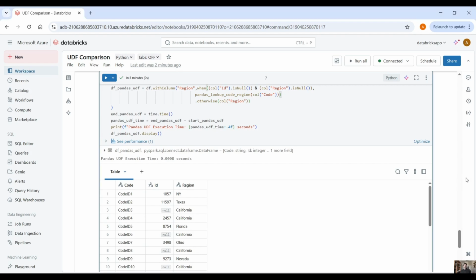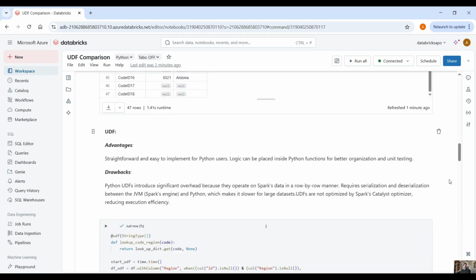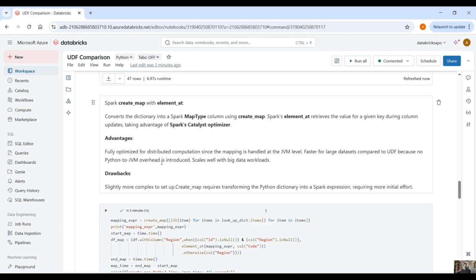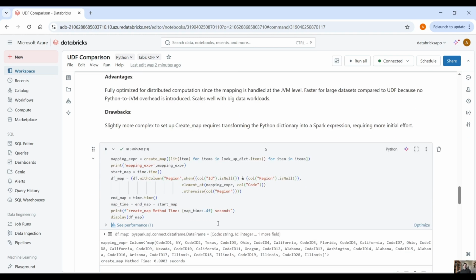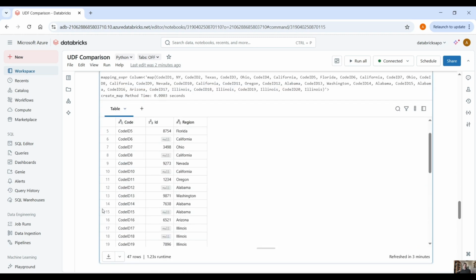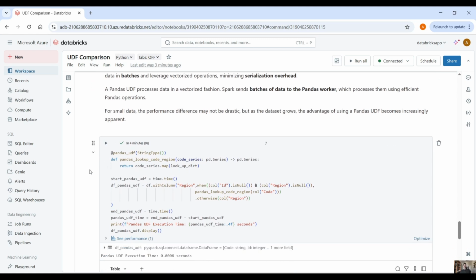So these are two alternatives instead of using user-defined functions, which have a lot of serialization overhead. For lookup activities, you can use createMap and elementAdd, which is very fast since it's utilizing Spark Catalyst Optimizer, and it scales very well with big data workloads. I understand it's a bit more initial effort, that's for sure, but the difference in performance is worth it. And then for more complex logic, you can use Pandas UDF, which processes data in batches, to minimize serialization overhead. So these are two alternative ways to using user-defined functions.